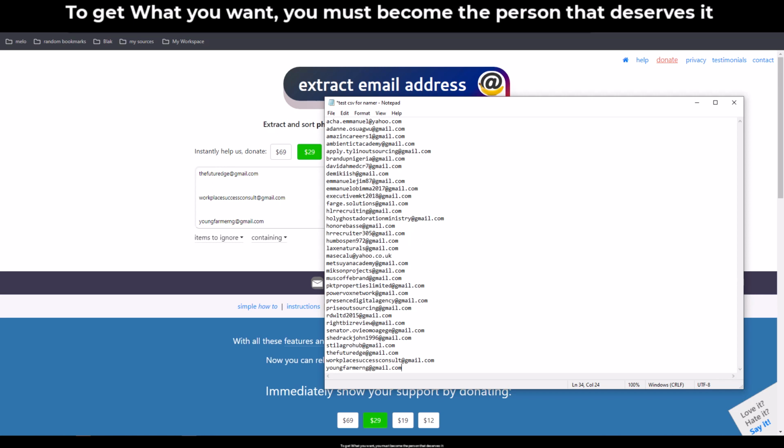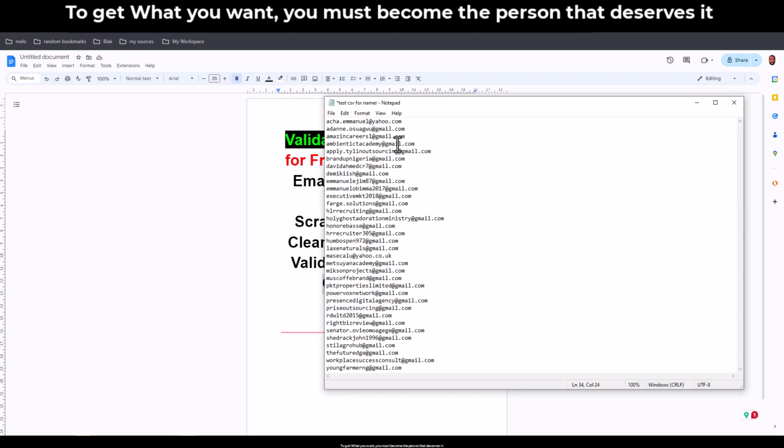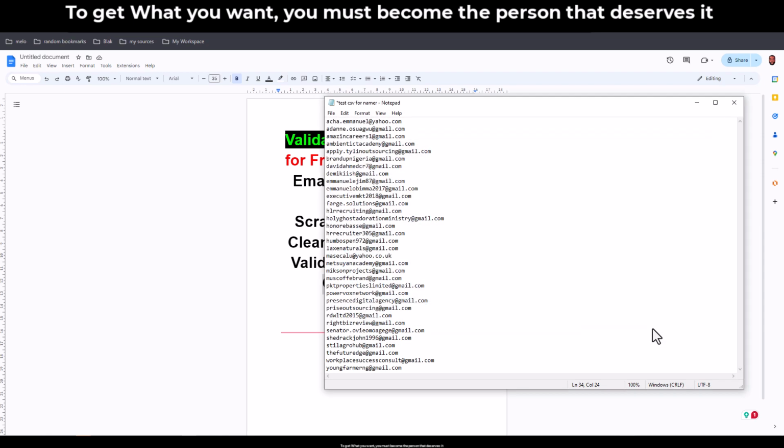So we move on to the next step, which has to do with converting your emails to CSV. To do that, all you have to do is save this as a text document. I'm going to save this as iBlack test list. I'm going to save this on my desktop. Click on save. Then it has saved it. As you can see, the name has changed to iBlack test list.